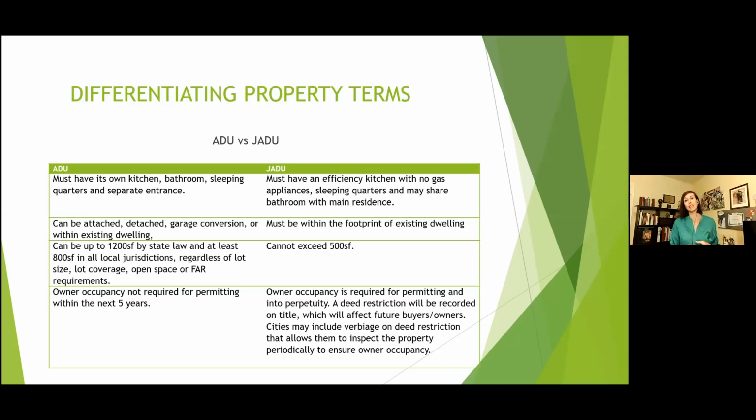An ADU can be attached, detached, or a garage conversion within an existing dwelling. We have a lot of options for where and how we can build an ADU. For a junior ADU, it must be within the footprint of the existing dwelling. Sometimes you can add up to 150 square feet specifically for ingress egress purposes only, but otherwise it has to be within the existing footprint.